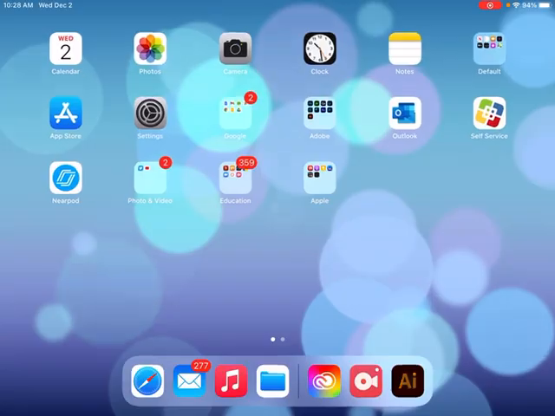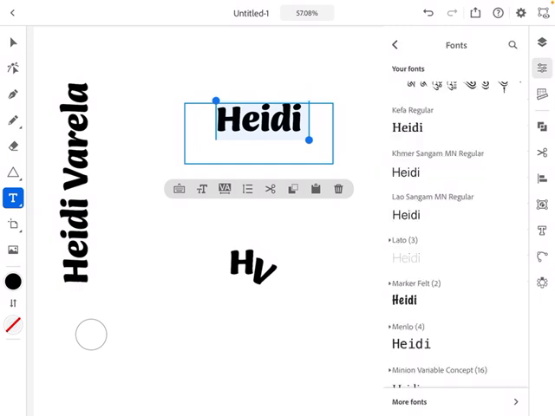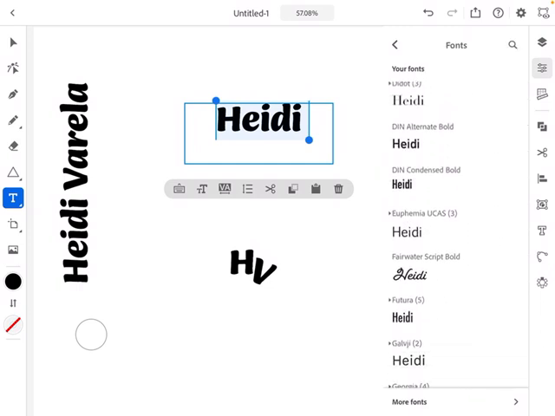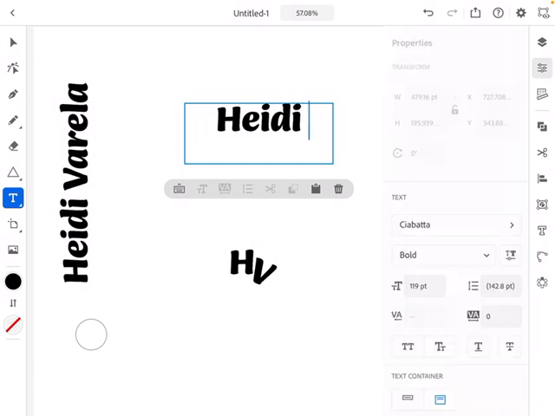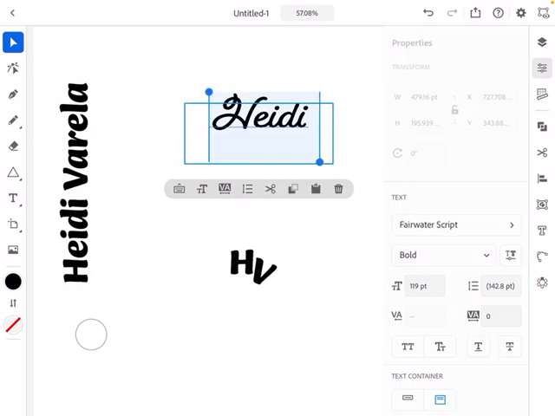Okay, so now I'm going to go back to Illustrator, and I'm going to select the font, and I have to remember the name. And it's in alphabetical order. That also helps. And there it is, Fairwater Script, bold. Now I can select it. Maybe it's not done downloading. There you go. Yeah, maybe it wasn't done downloading. Okay, and there is the text.